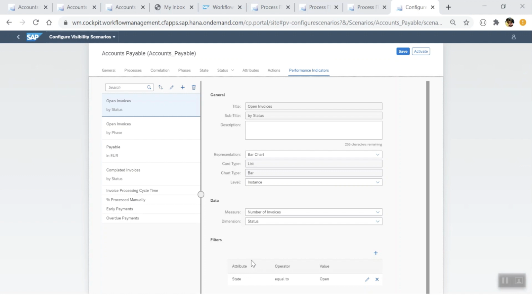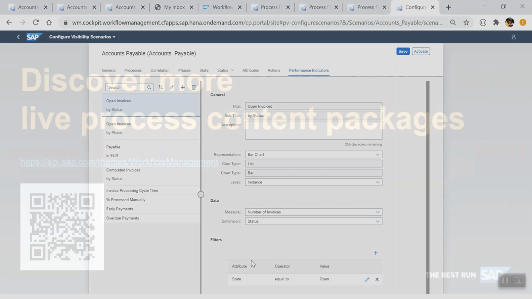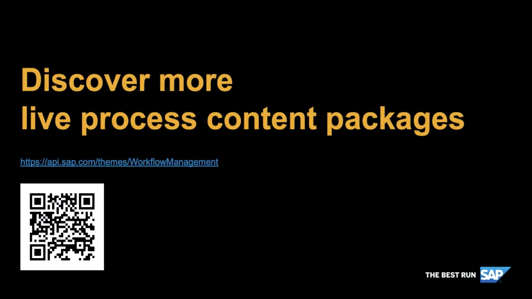So you see how this live content package of visibility on accounts payable can help a business user get end-to-end insights and convert these insights to actions. That was a deep dive into the visibility scenario of accounts payable. You can discover more such live process content packages on api.sap.com.